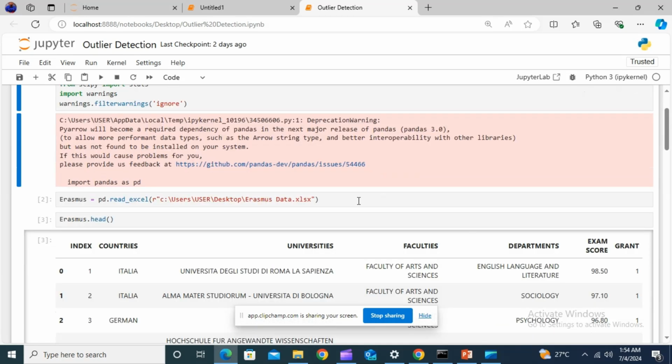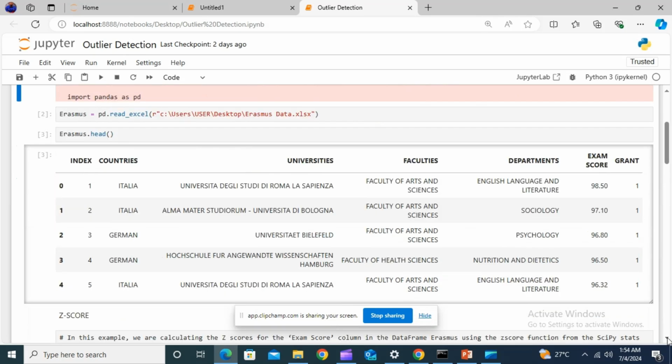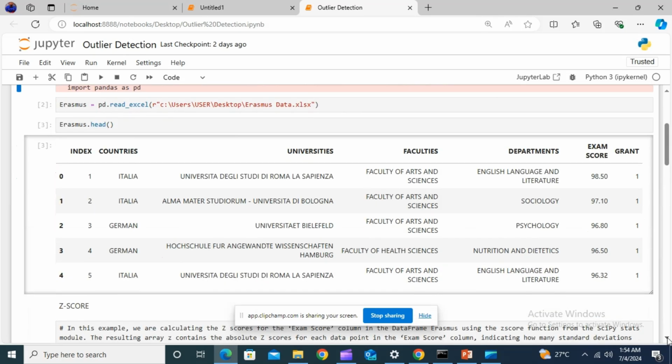Now in line 2 is where I import my data set onto my Jupyter notebook. In this video, I'll be working with this data set that talks about exam scores of different faculties of different universities, as we can see in the first 5 entries of the data. So the main focus on this data set will be the exam score column. So I'll be identifying outliers on this column. I'll identify the outliers and eliminate them accordingly.